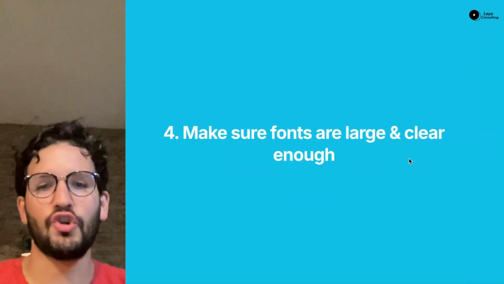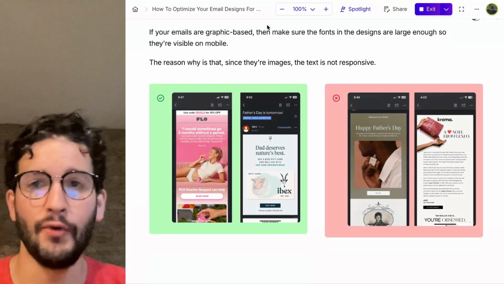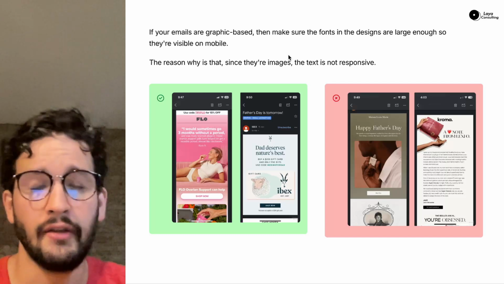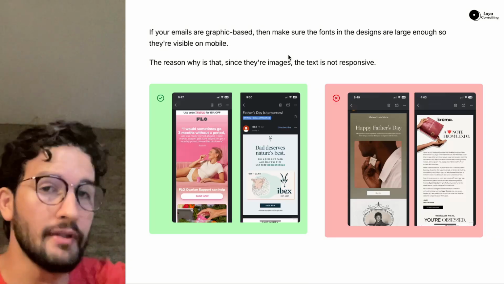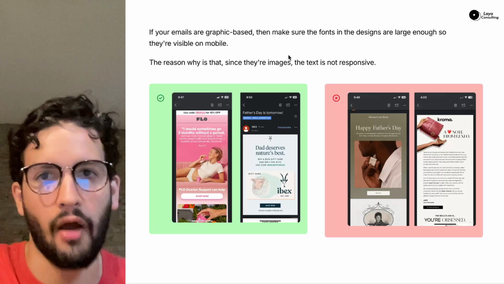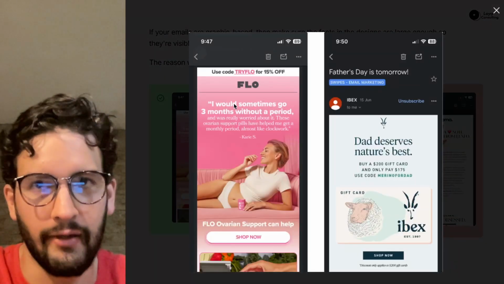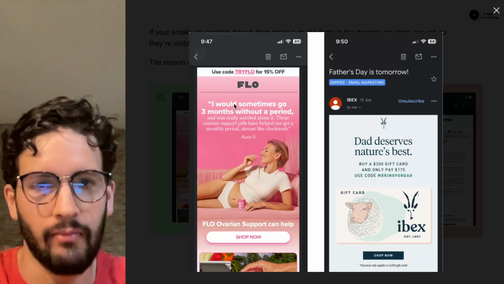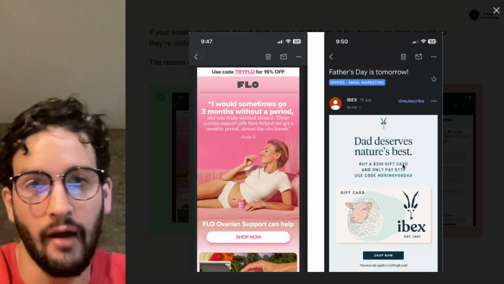Moving on, make sure the fonts are large and clear enough. If your emails are graphic based, then make sure the fonts in the designs are large enough so they're visible on mobile. The reason is that since they're images, the text is not responsive, so of course it's not going to get converted automatically, right? So here, for example, everything is pretty clear. I can skim through it very easily and read everything clearly on my phone. It's large enough and clear enough. They're using fonts that are clear enough, right?